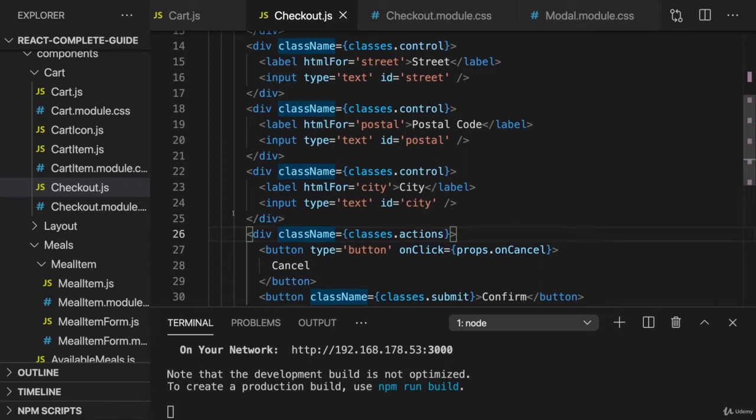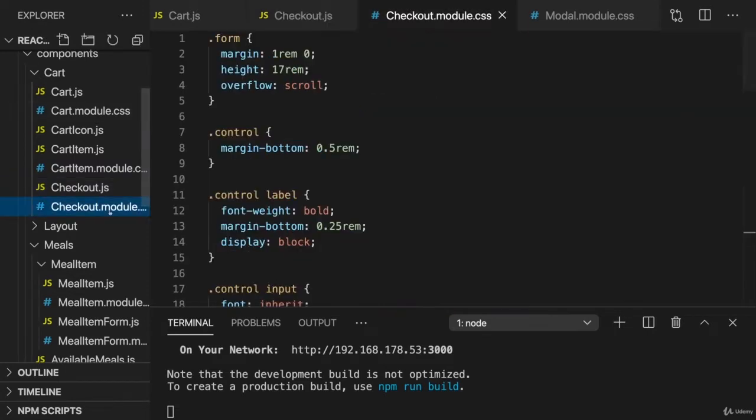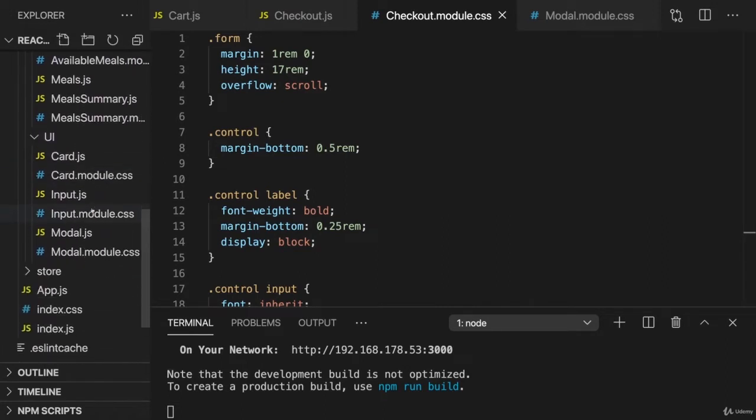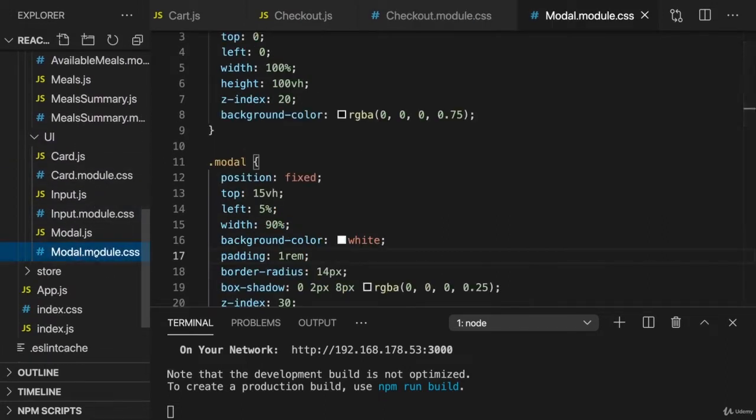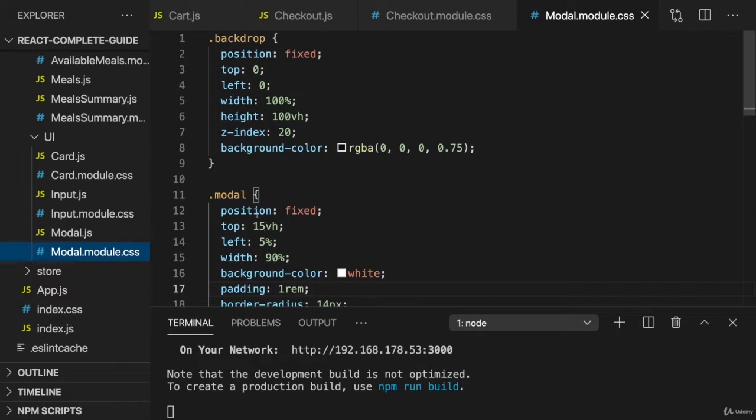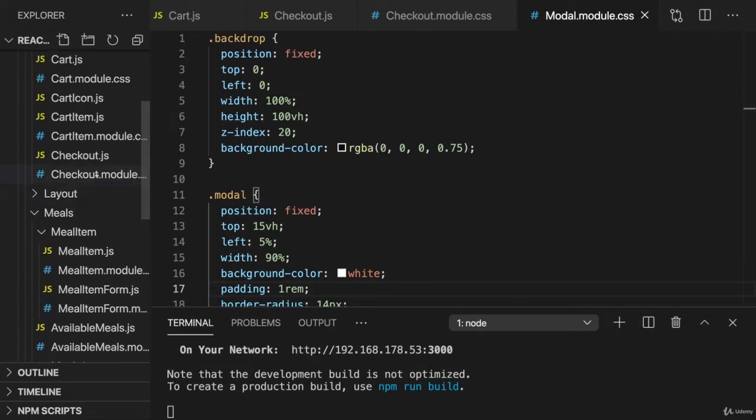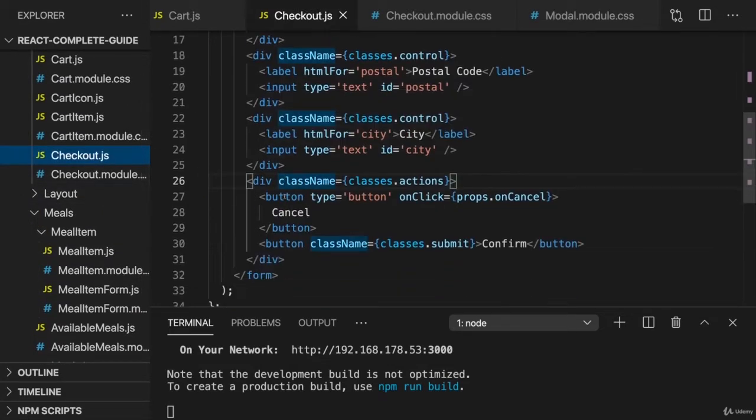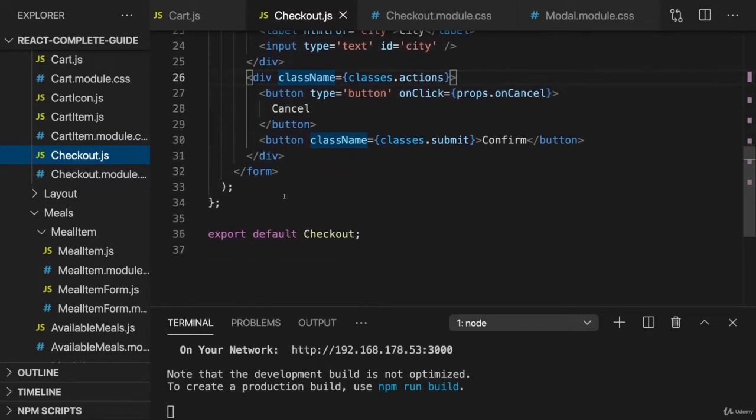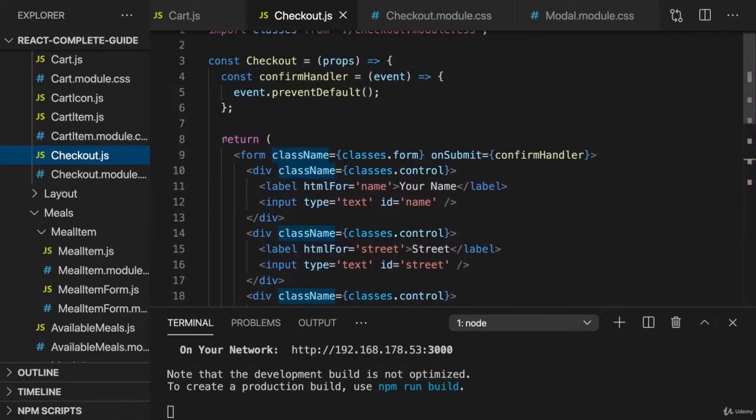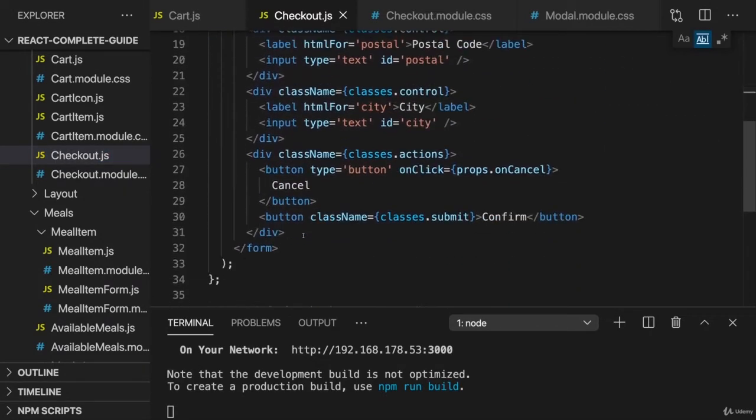Now, before we add any logic, let's add some styling. For this, attached you find three files. You find the checkout.module.css file, which you should use to replace yours. You will find a slightly updated modal.module.css file, which you can use to replace yours. And checkout.js. I also attached this file because there I changed the returned JSX code slightly.